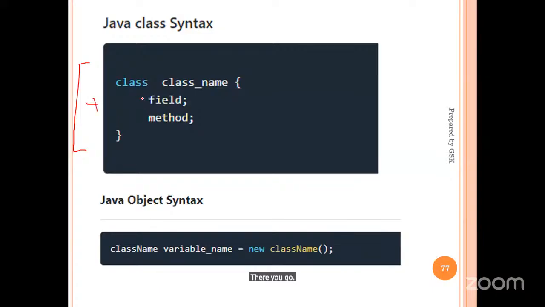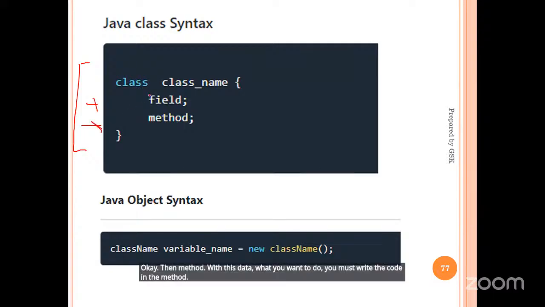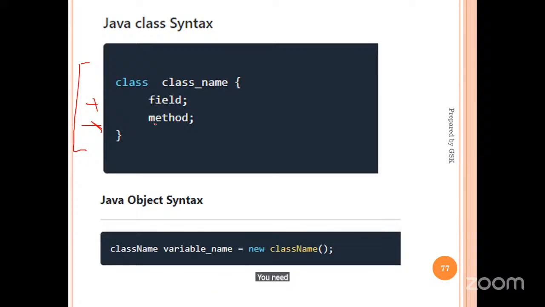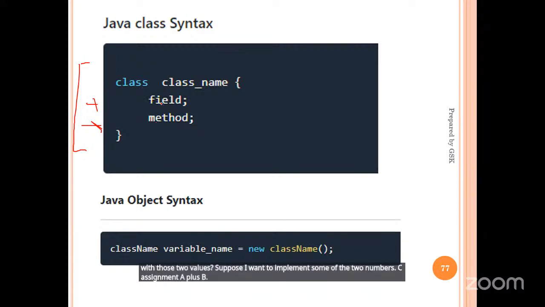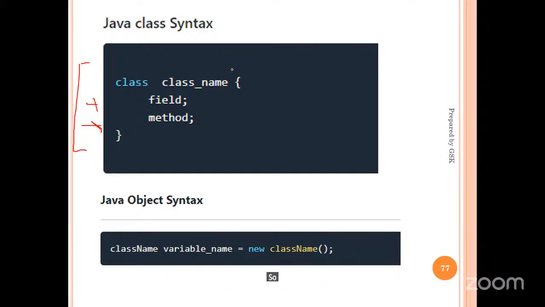Then method. With this data, what you want to do, you must write the code in the method. For example, I want to maintain two variables, A assignment 10, B assignment 20. You need to declare the variables in the field. Method, what you want to do with those two values. Suppose I want to find the sum of the two numbers, C assignment A plus B. Like that, field is used to declare the data. Declare the variables, and within the variables, we can store the data. Methods are used to perform some action on the fields. So this is how to create a class. That is the general syntax.